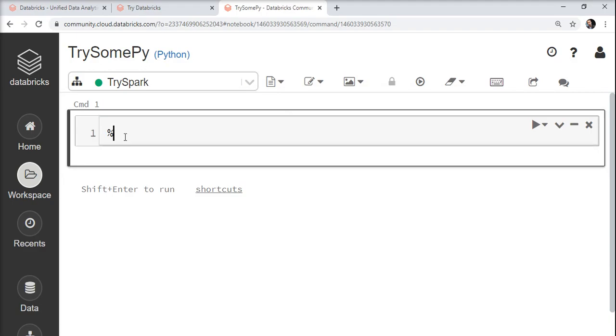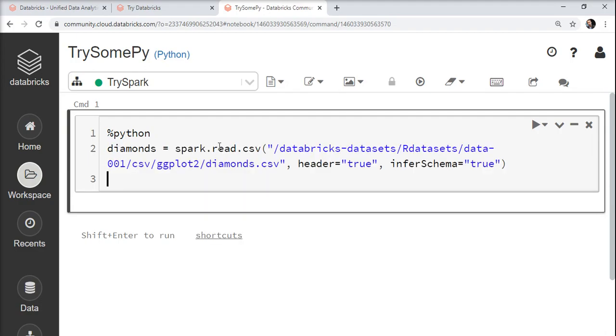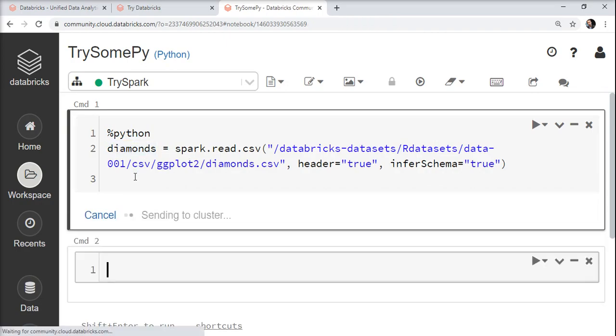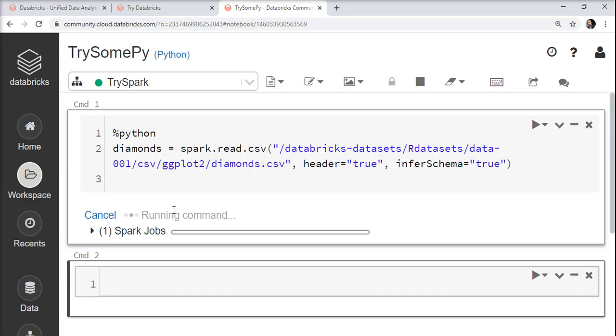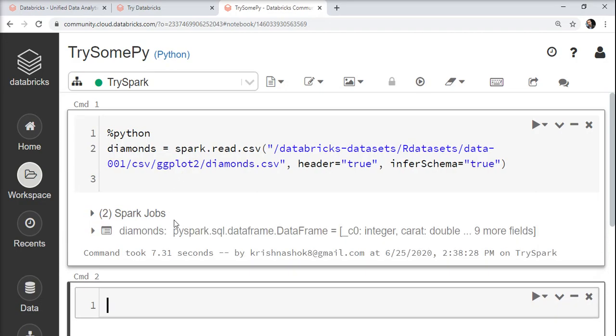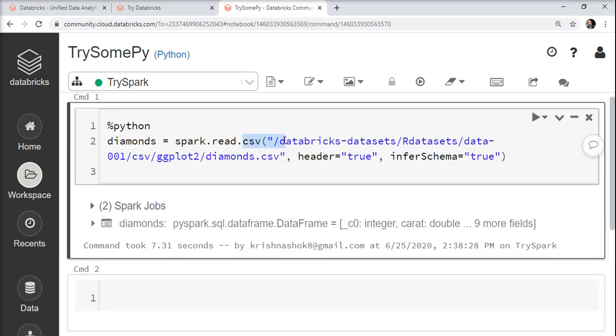If you want to write Python code, you can specify %python, and we already have one CSV file present in this Databricks environment. I just want to read that file in a Python data frame, and to run we can press shift enter. This command is running on Spark, and you can see that the Spark job started and it is running. Yeah, it ran and it created the diamonds data frame on the CSV file, which is present in the Databricks dataset environment, which is in the cloud environment of Databricks.